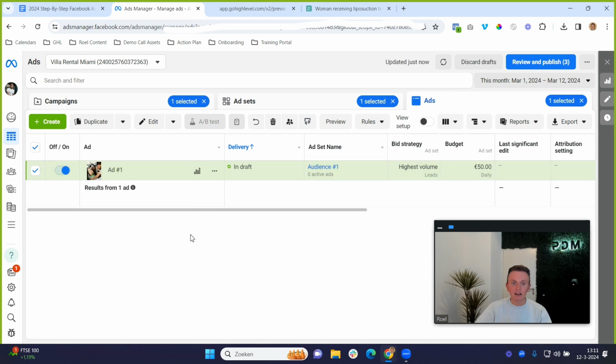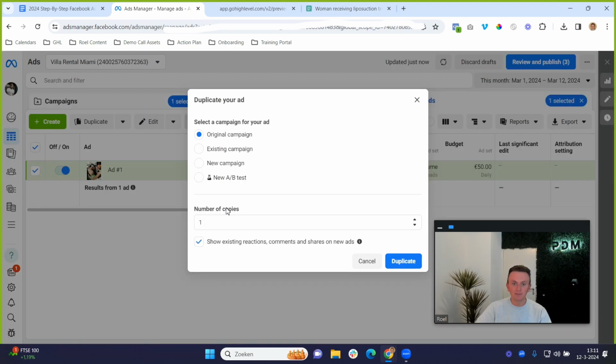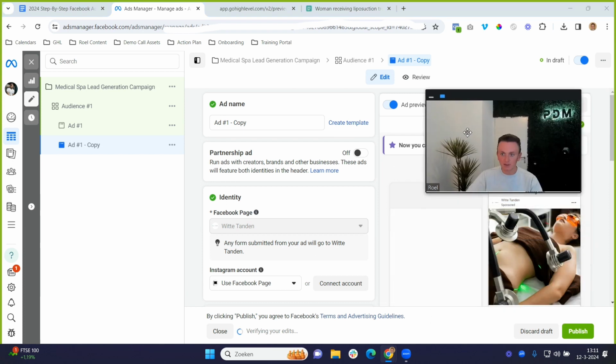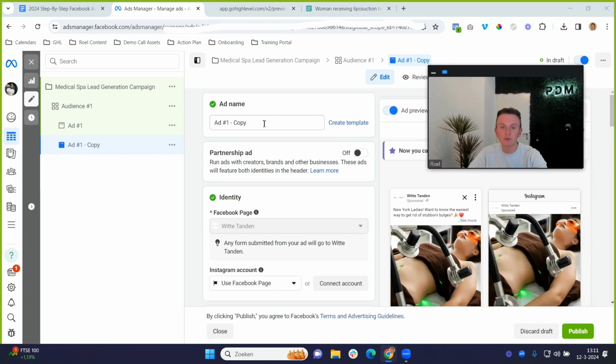Now, what I always like to do is just to hit those three little dots here and hit duplicate on the ad that you already created. And what this does, it will basically just copy the exact same ad that we just created, this one. And now I'm just going to rename it to ad number 2.